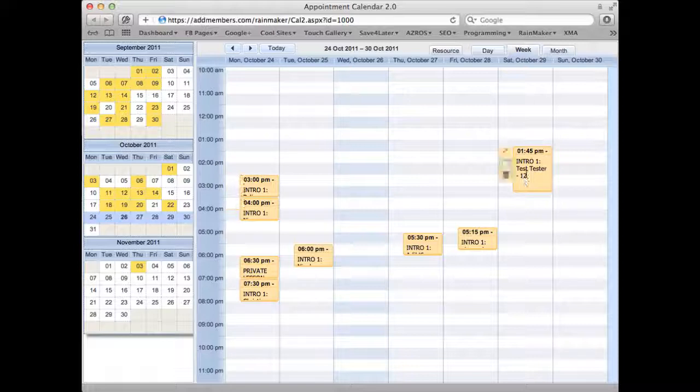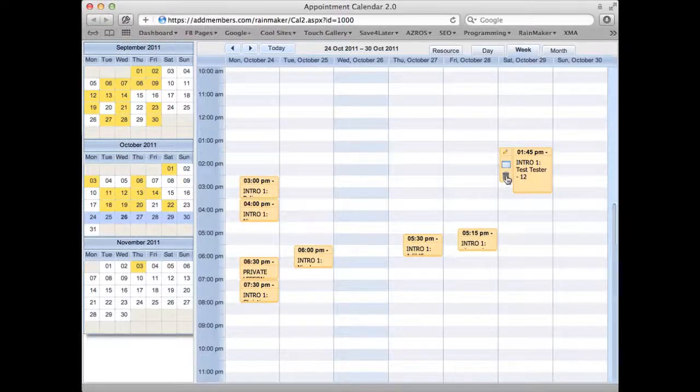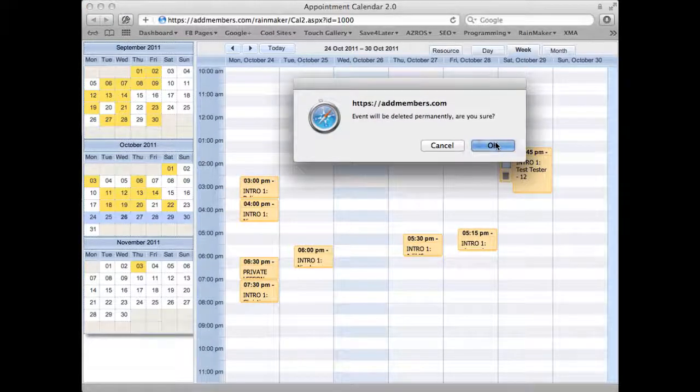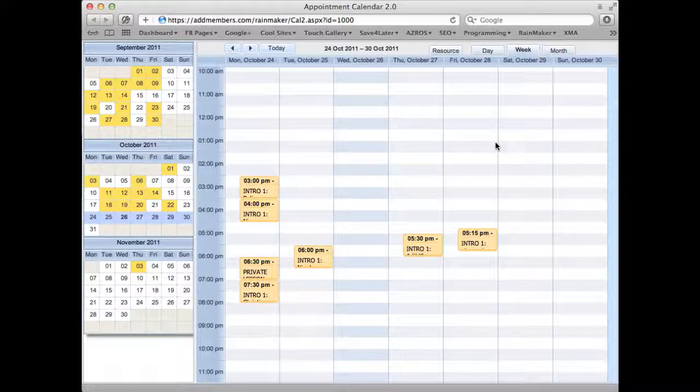You can also delete by clicking this little trash can. If you delete it, it asks you if you're sure, and it's gone forever. So be careful with that, obviously.